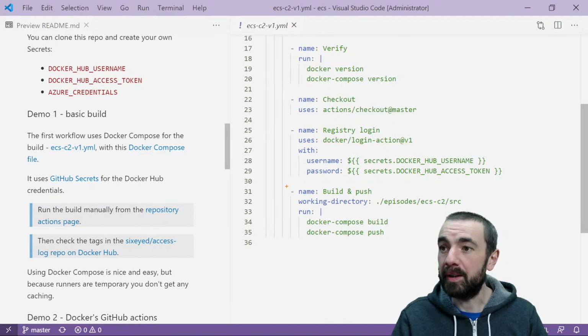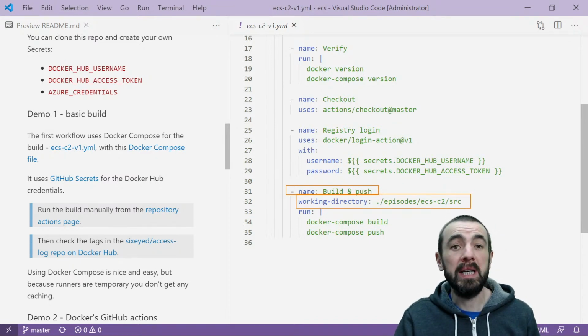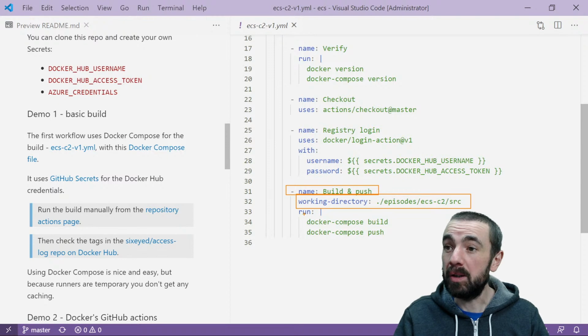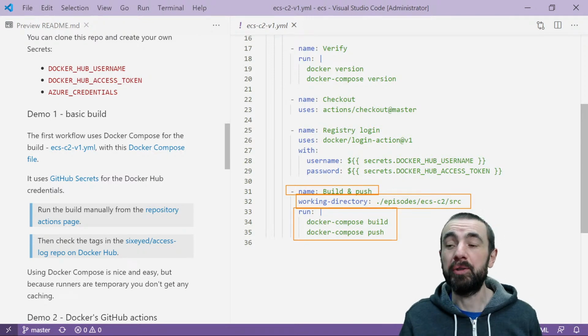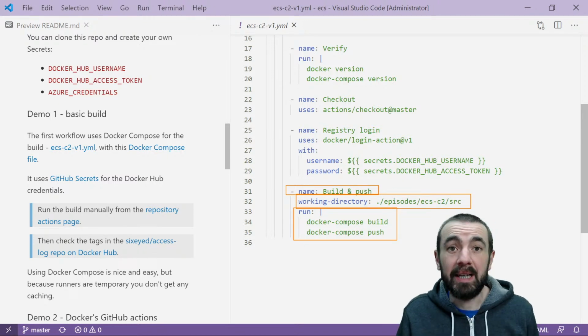And then the actual work is going to happen here. I do this build and push. I'm setting the working directory to be where the source code is, where the Docker Compose file is that we've just looked at. And then I'm doing docker-compose build, docker-compose push. Nothing particularly clever in there.